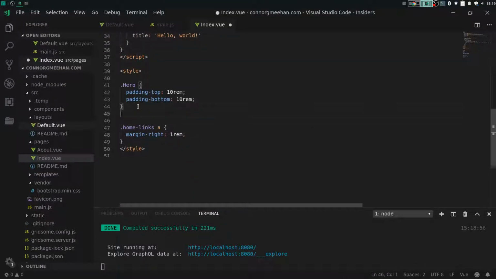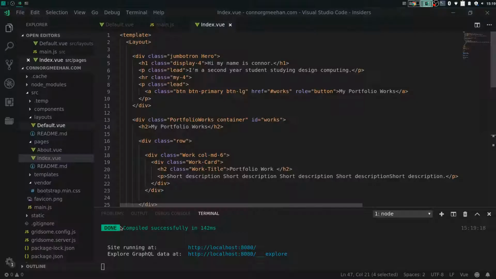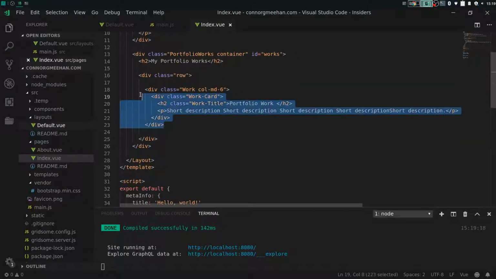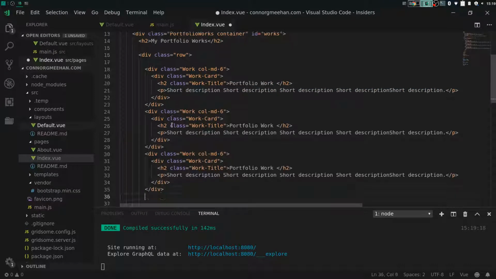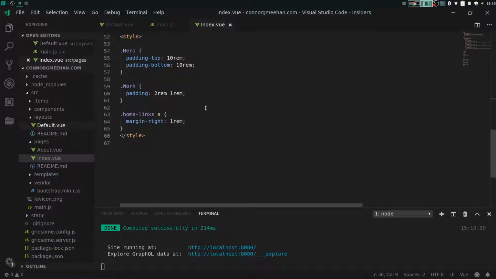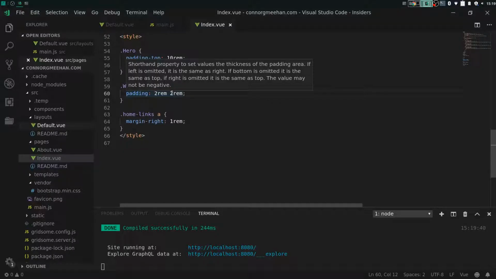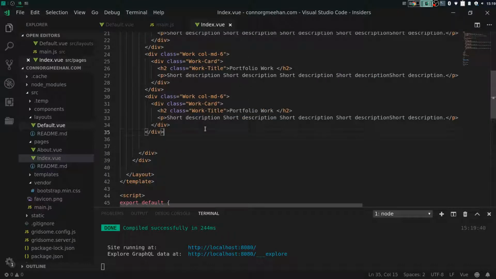So I'm going to add a work selector and add padding 2 rem, 1 rem. So that means 2 rem vertically and 1 horizontally. Cool, it's spaced a little bit better. If we add a couple, doesn't look too bad. Doesn't look great either. Maybe a bit more padding horizontally. It's pretty mediocre. Whatever. This is something you can tweak.